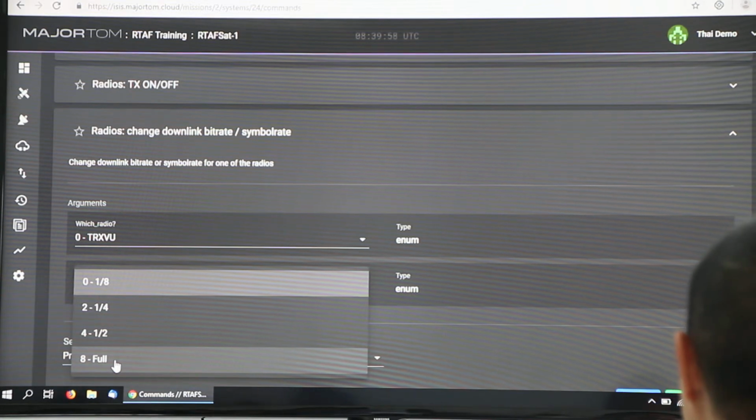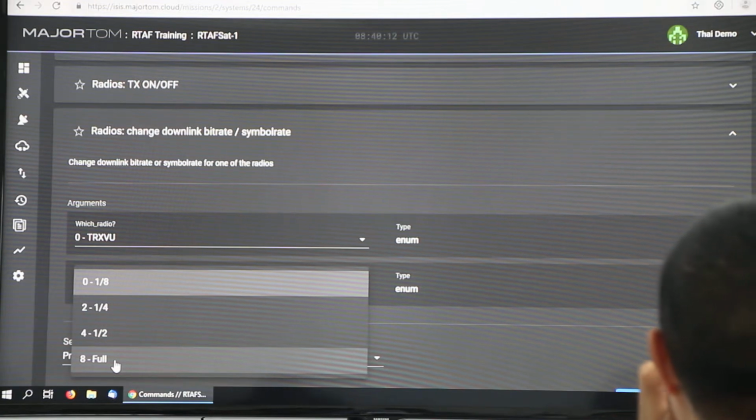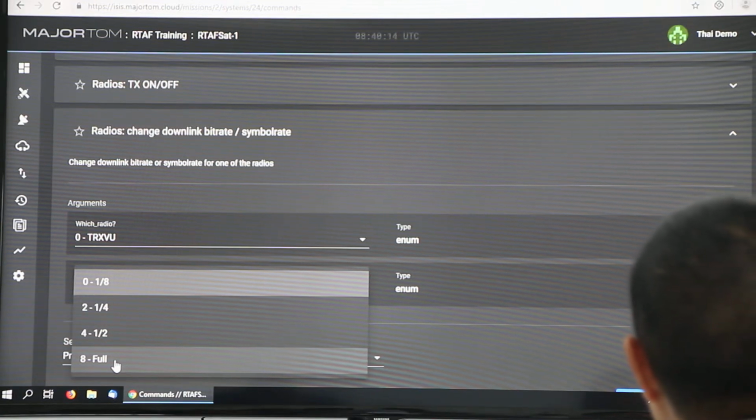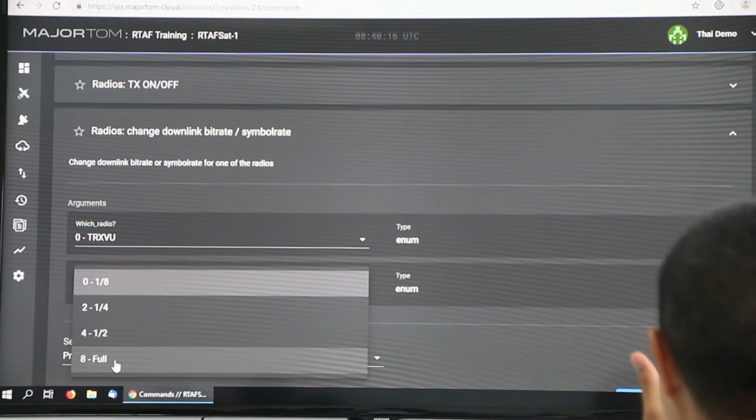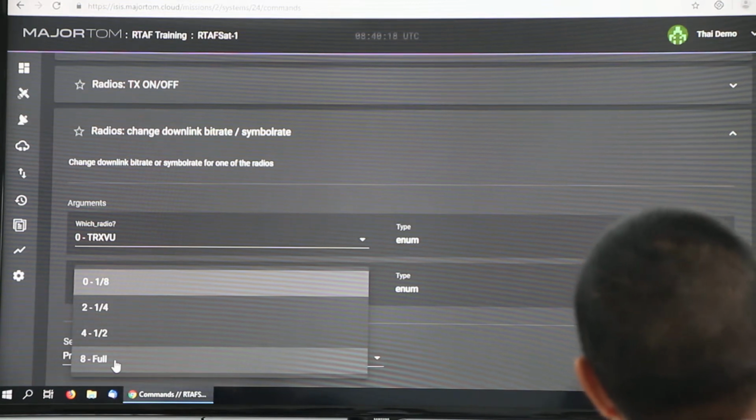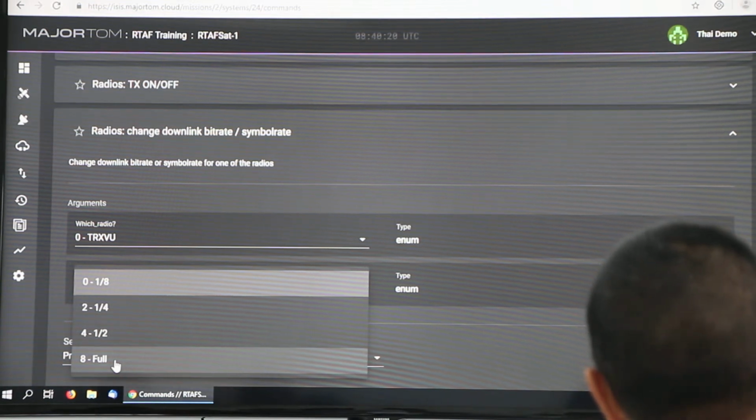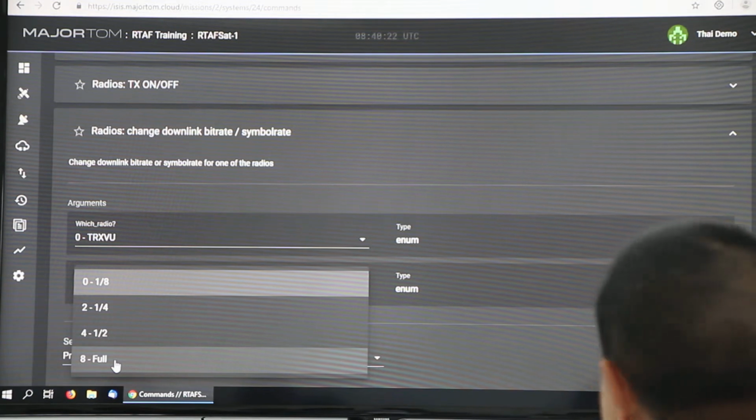Are there any critical commands that if you play around with might cause a problem? For sure, many. Reboot we usually do very carefully. Reboot means restart. We had this here as well. We'll go through that one.